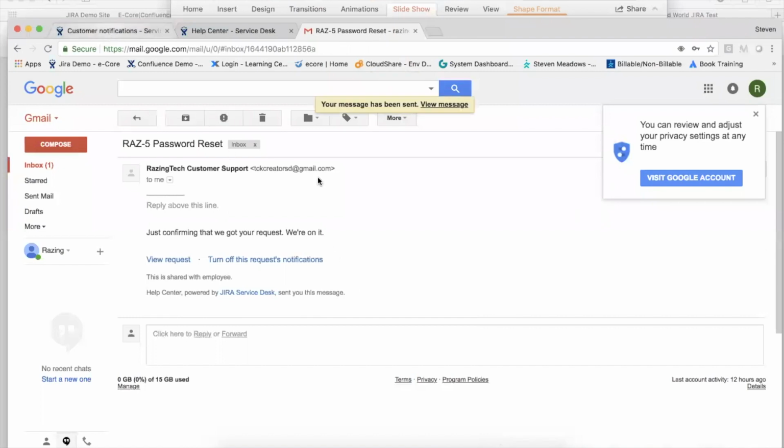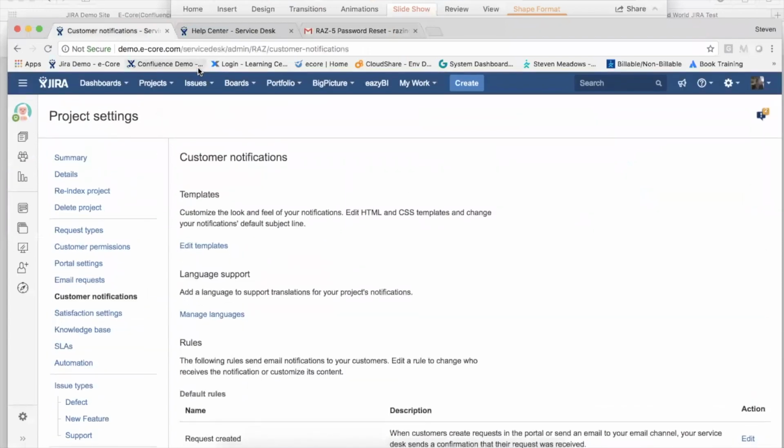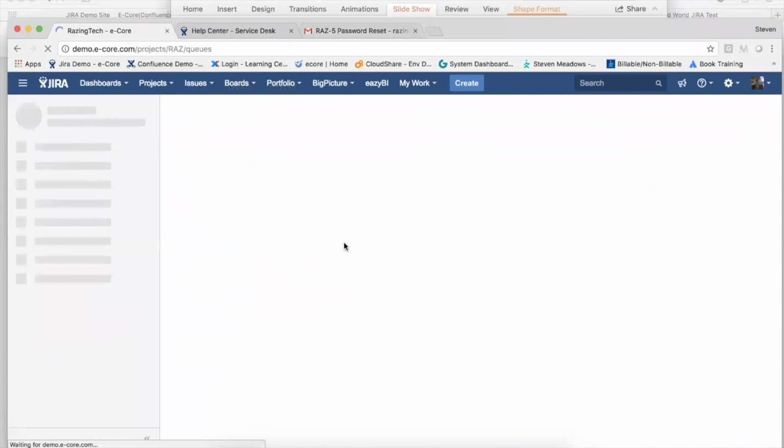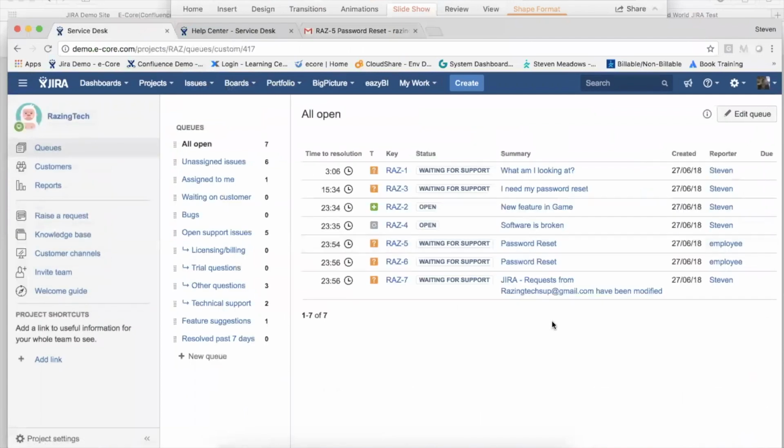Okay, great. So if we give that a couple of minutes or a minute, then we should have a few more requests in here. So it's building up nicely. Let's go back to queues. Okay, great. Perfect.